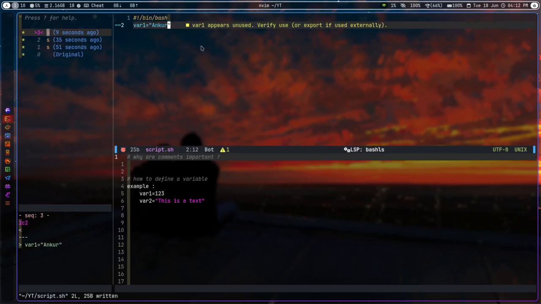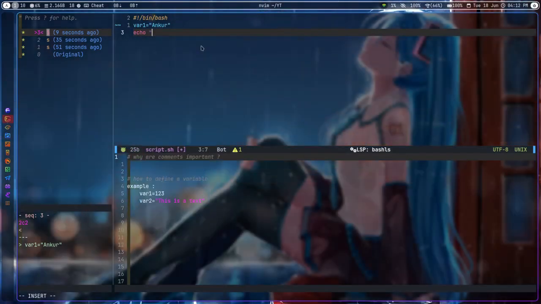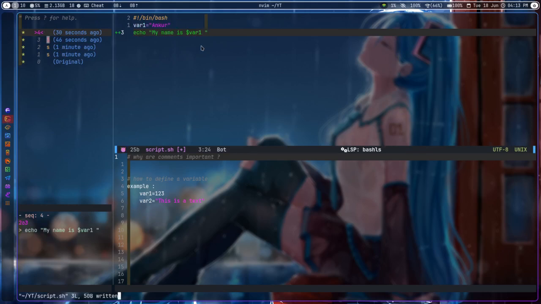So how can you use that variable? Suppose you want to use it in the echo command. Let's type echo, and then we would use double quotes. Always use double quotes when you use echo. Now we would write some string like, my name is, and then we want to use that variable, so we just put a dollar sign, and after that we write the variable name. So we have written it, and it is completed.